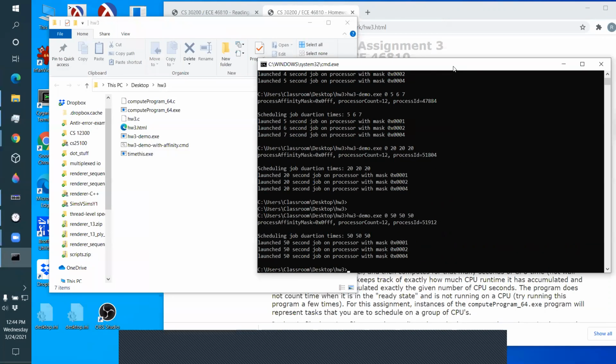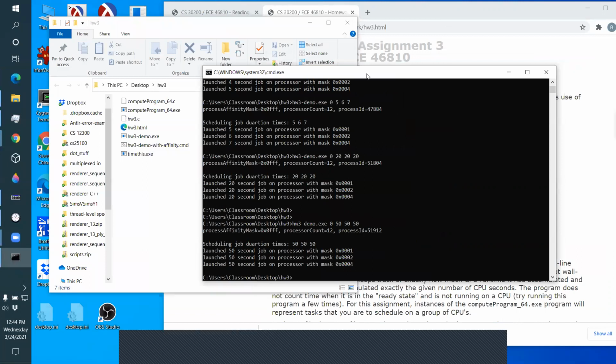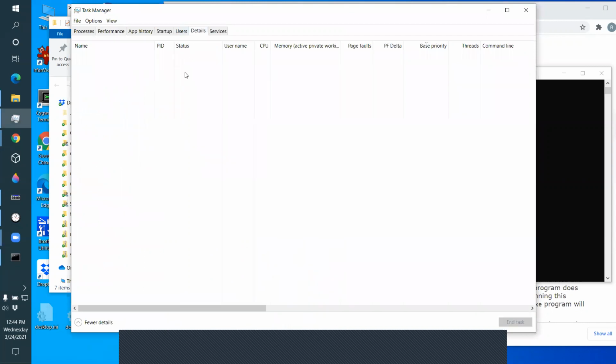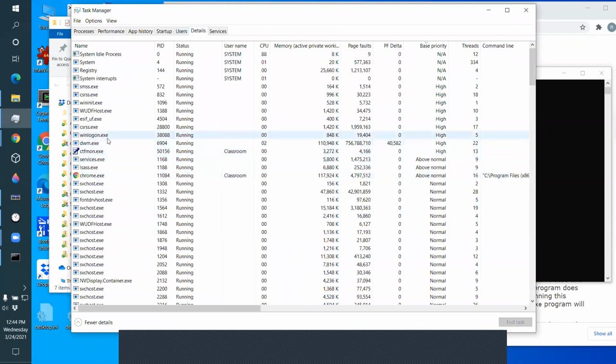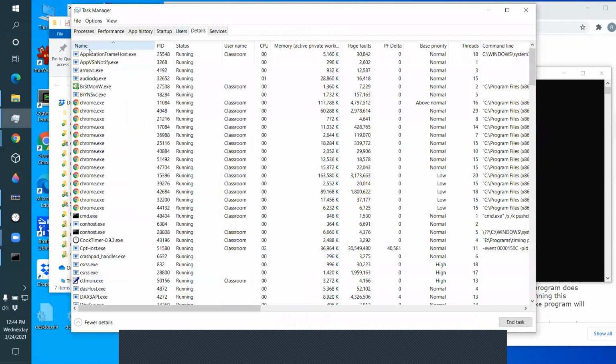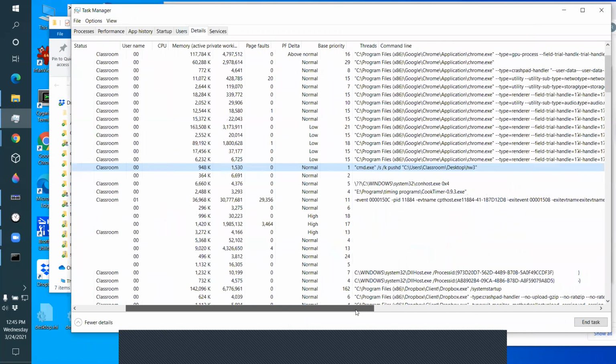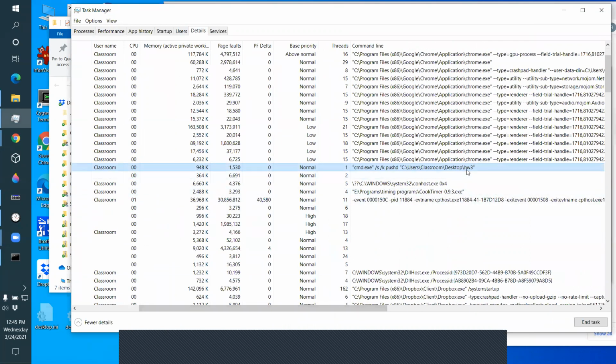Okay. Now, right now, since I haven't done otherwise, my scheduler has access to all the CPUs. So if I bring up Task Manager, I'm going to bring over Task Manager and go over to where we can see all our processes. There's my CMD. Well, let's see if that is the CMD. That may not be my CMD. Oh yeah, that's the one. See, I'm homework 3. So that's the CMD that I'm running.